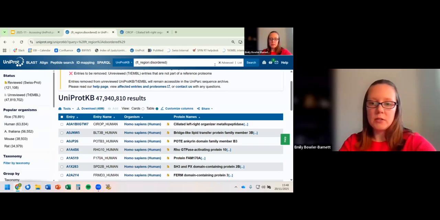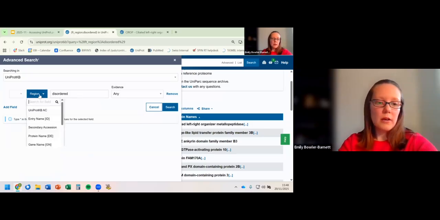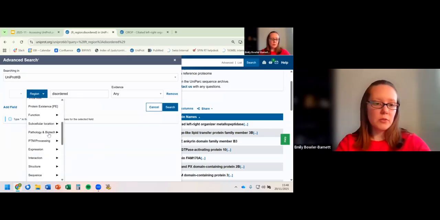So in the website, you do an advanced search. You do an FT region search. FT is when you've mapped something to a particular amino acid on the protein, so you'd expect that because you're mapping a region. We map disordered regions to the FT region line. They don't have their own FT disordered lines. There are loads of filters on here.